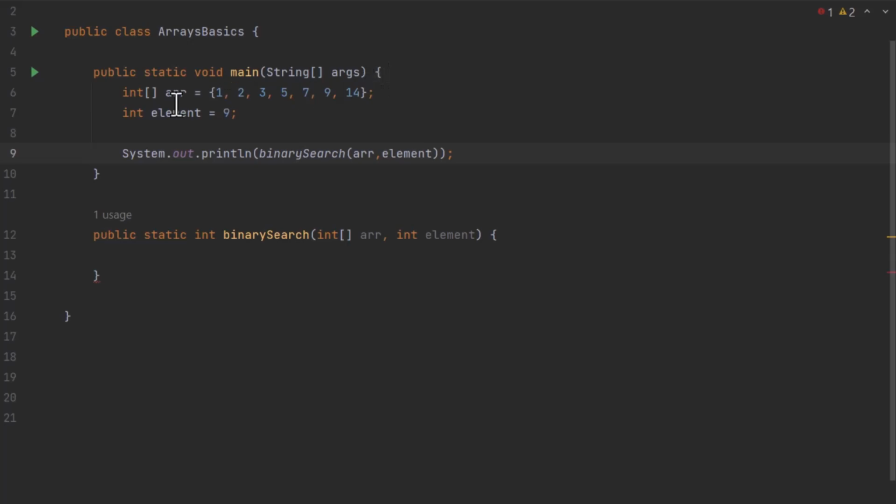To code binary search, what we need is a sorted array, the element which we want to search, and a binary search method. Now, this binary search method is taking the array as the input, the search element, and it is returning an int value, which will be the index of that element. So, in this particular case, we want to search for 9, and 9 is at 0, 1, 2, 3, 4, 5. So, it is at the 5th index. So this should return 5.